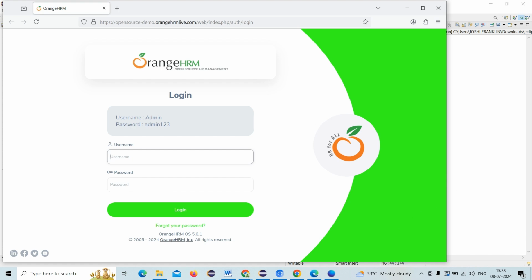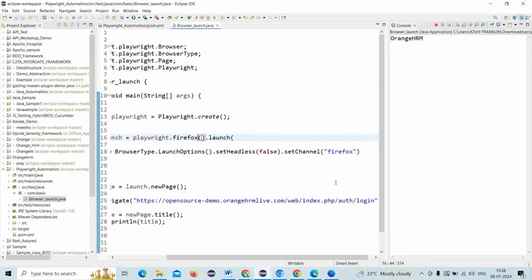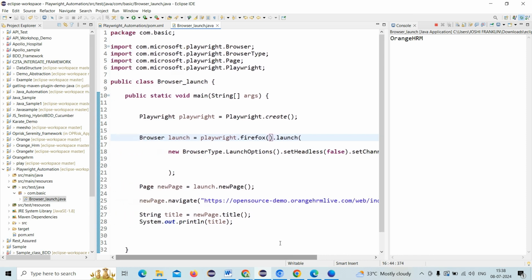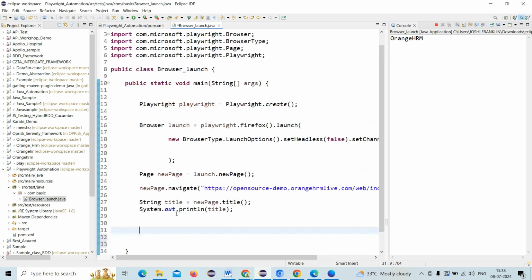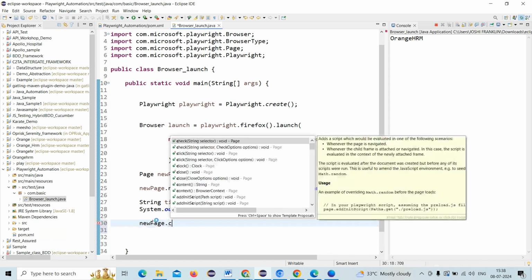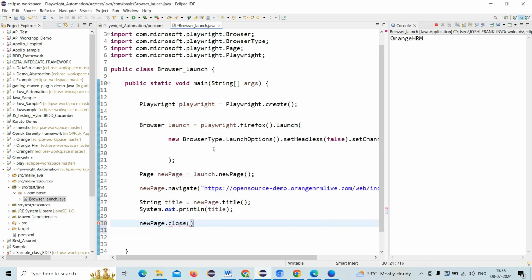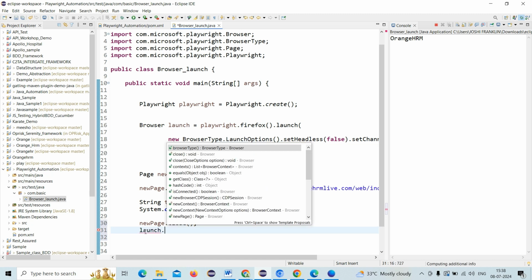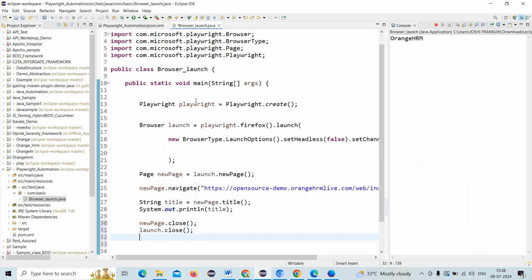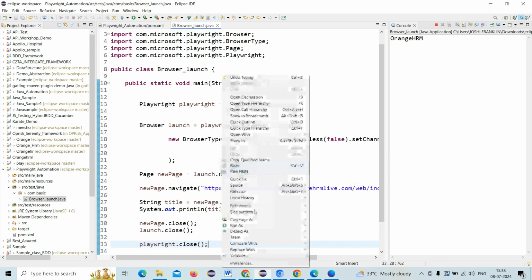Now let's go to the code. If you see, the termination is not done. For that, we need to write a small piece of code. We all know driver.close in Selenium, right? So here also we need to close the browser and the page. First let me close the page, newPage.close. Then we have to close the browser also, launch.close. Then we need to close Playwright also, playwright.close. If you close it, only then the execution will stop.